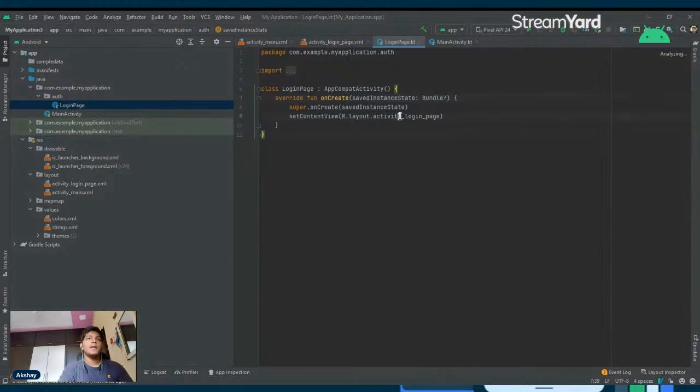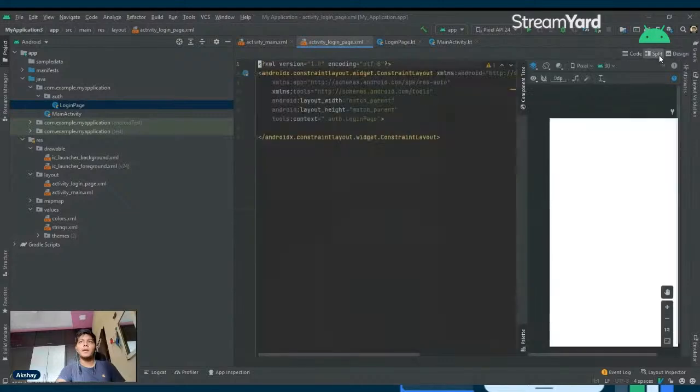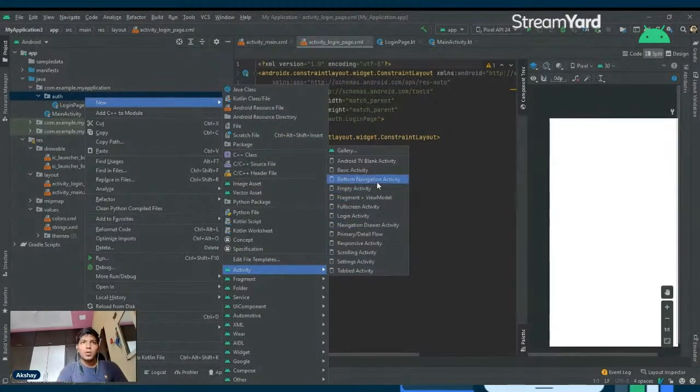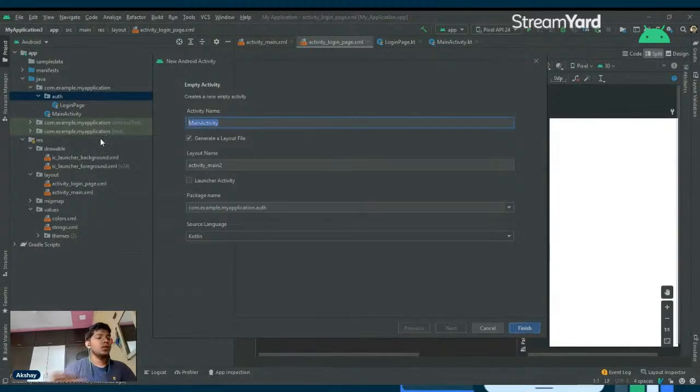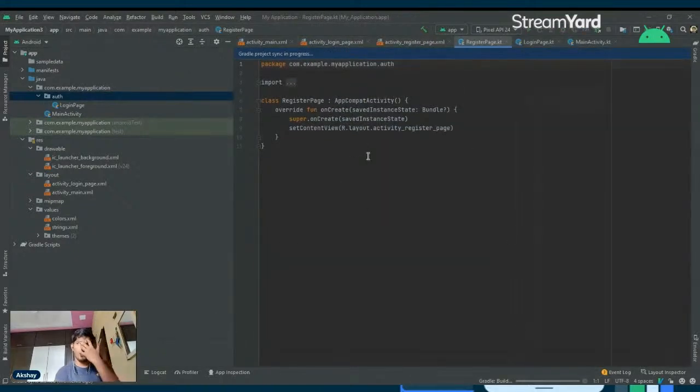Okay, now we created a new activity. Again, you can see that it's completely white. It doesn't include anything, just a constraint layout. So now I will create another activity called register page because we need that as well. Finish. Hope it doesn't take time.